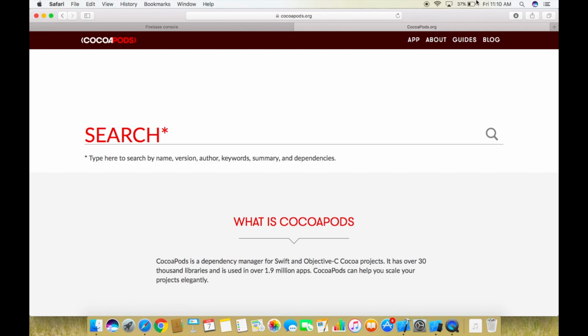Alright, before we actually create our project, I just wanted to address something real quick. In a moment, we're going to use our terminal to install the pods for our Firebase. And to do that, we're going to use CocoaPods.